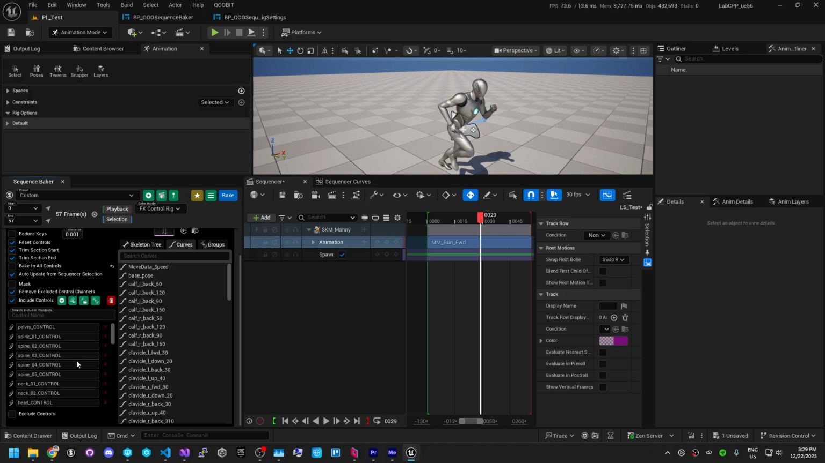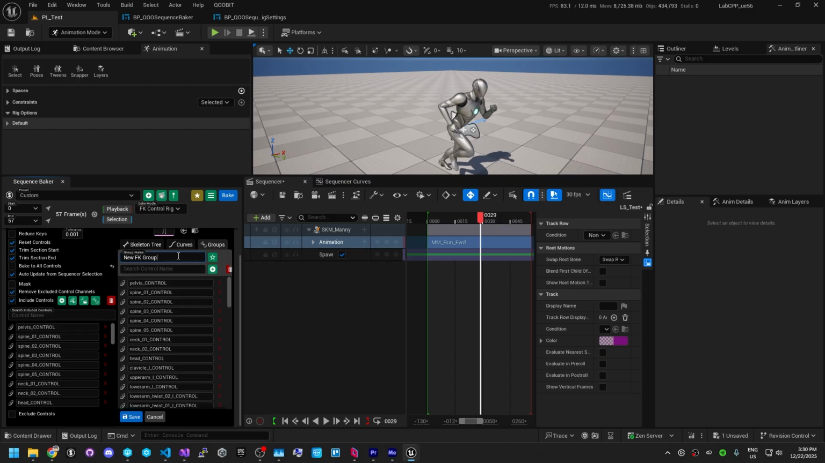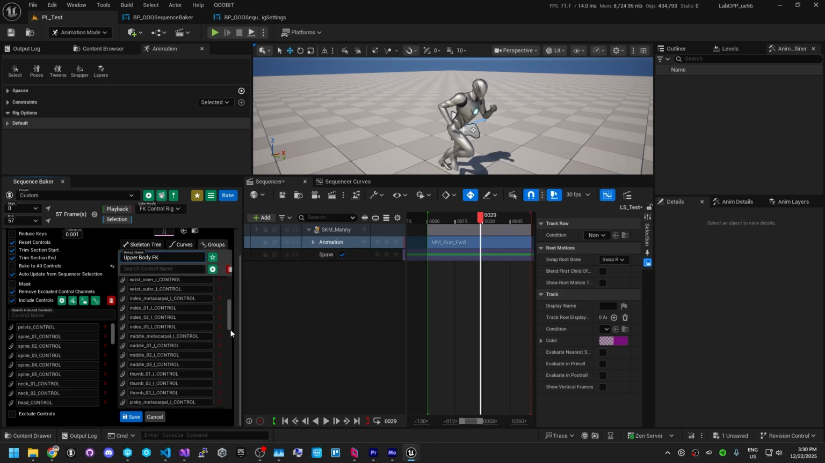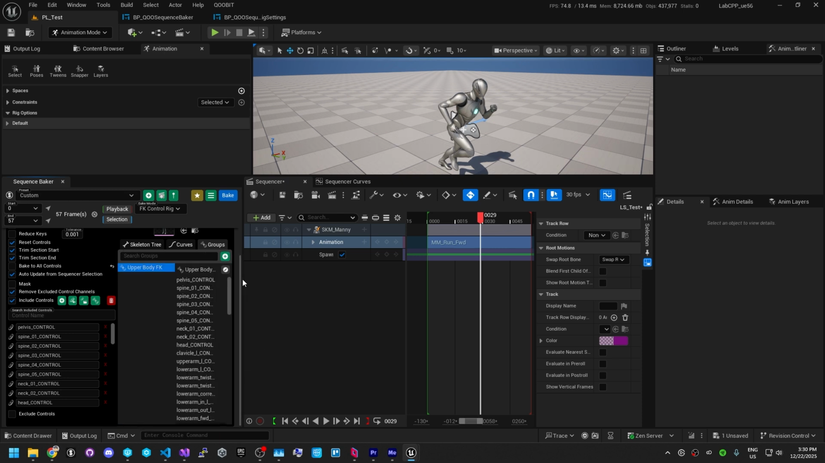We can keep this around for repeated use in the future by adding it to a new group. So we're going to hit this, and we're going to call this upper body FK group. That's an example. And we're just going to scroll down here and hit save. And now we have an upper body group.